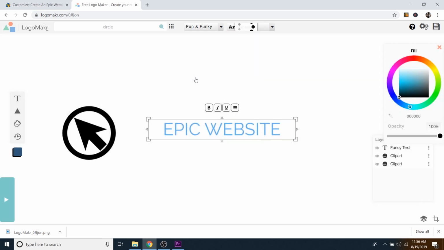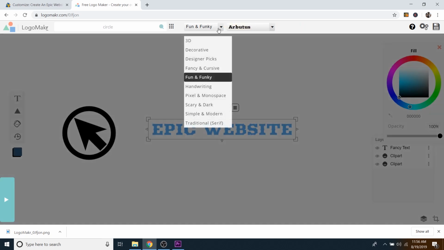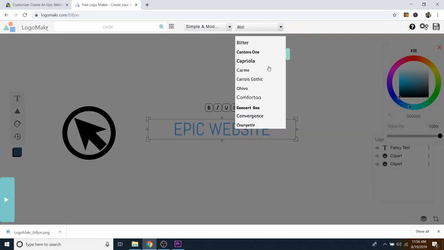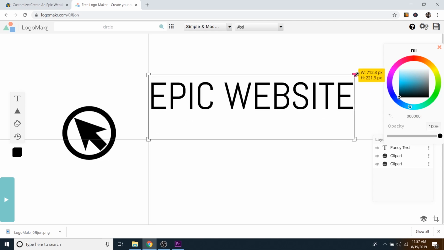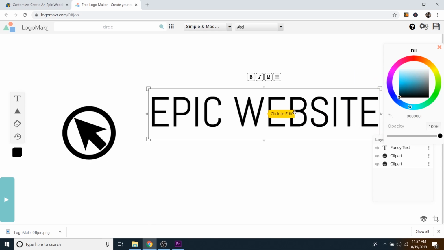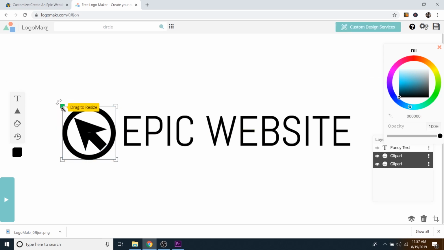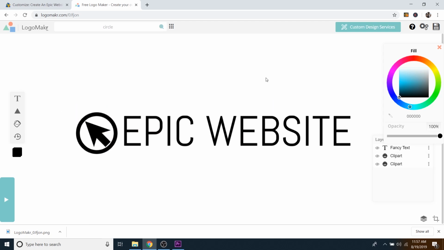You can do fun and funky, and there are all sorts of kind of crazy ones in here, but I'm going to stick with the simple and modern. I'm just going to stick with Able. And then I'm going to go over to the color and change this to black. Then I'm just going to drag this up to resize it, something like that. And then I'm going to get both of these and resize that a little too, to make sure it's all next to each other.